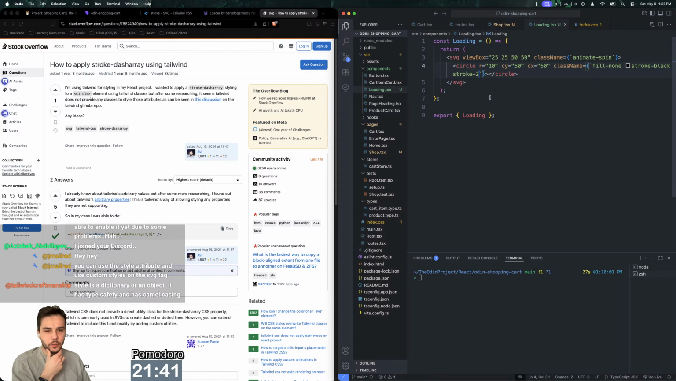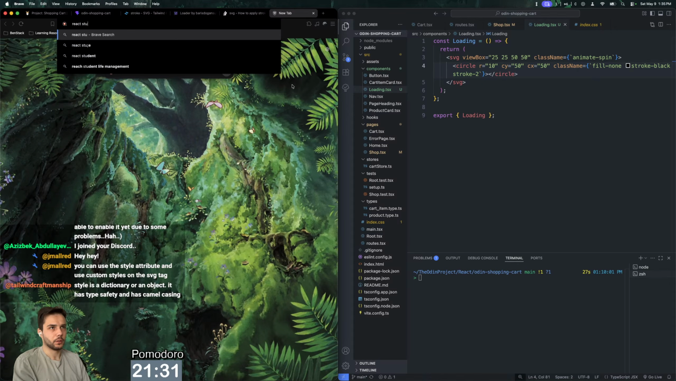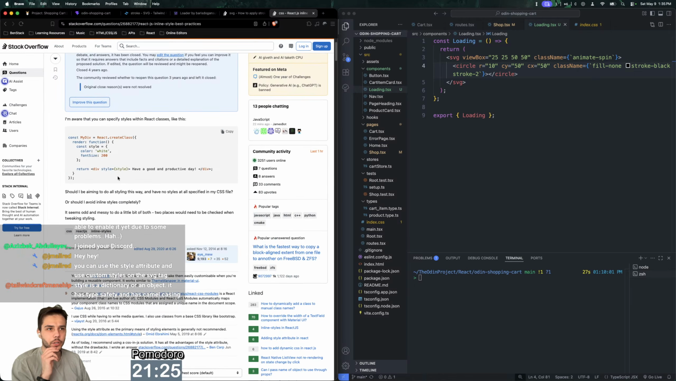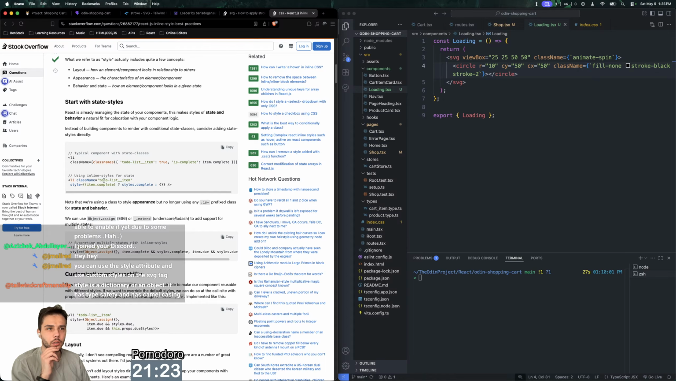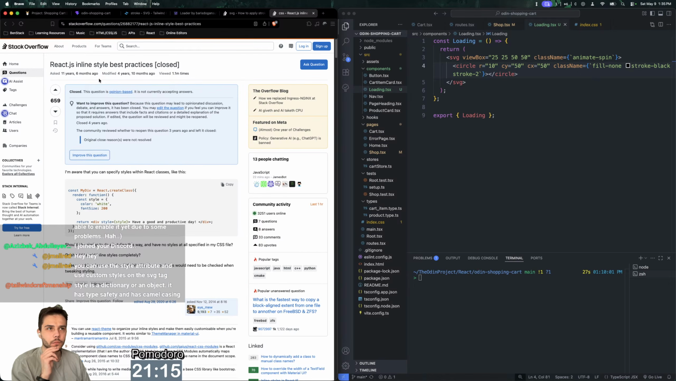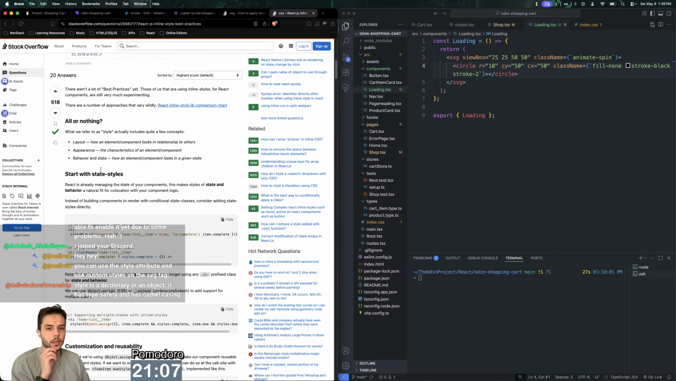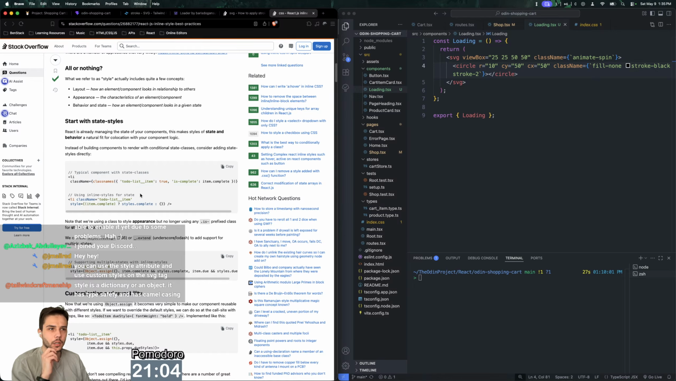Style is a dictionary or an object, has type safety and camel casing. Got you. Okay. I don't actually know the style property in React. Let's see. React style attribute. I've never actually used it before. Let's see. Oh, I see. Okay, I got you, Dylan. Thanks. Yeah, I see this now.